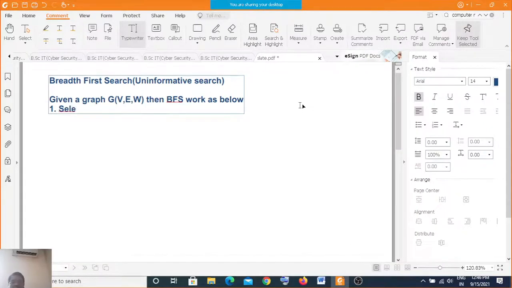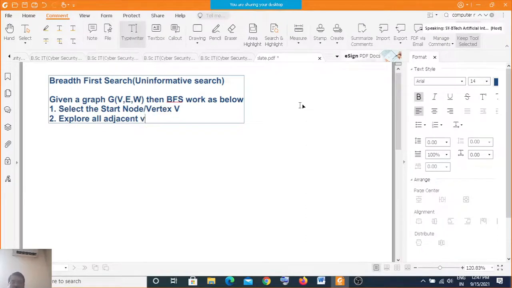So given a graph G with vertices, edges and weights, BFS works as follows. First, select the start node or vertex. Let's call this V, or VS. Second, explore all adjacent vertices from VS, the start node. Start from VS.